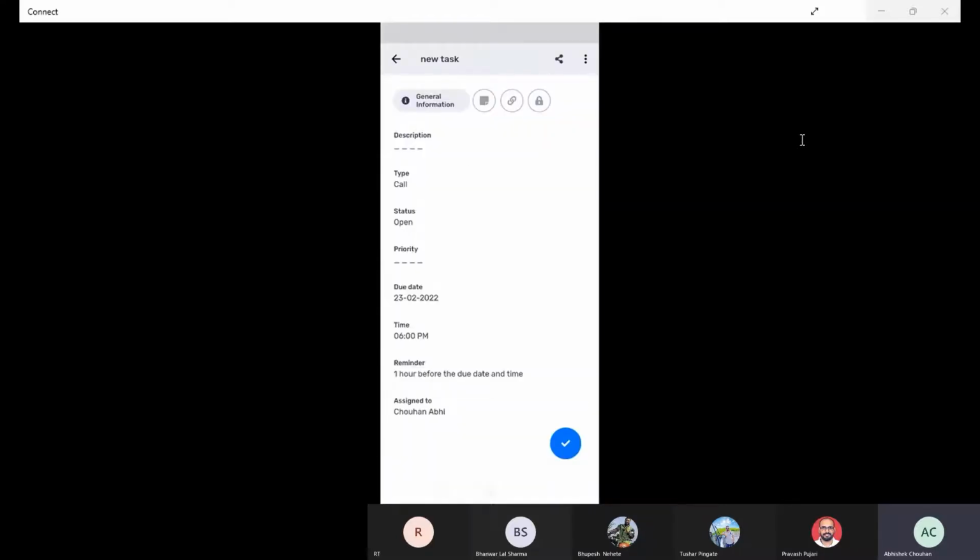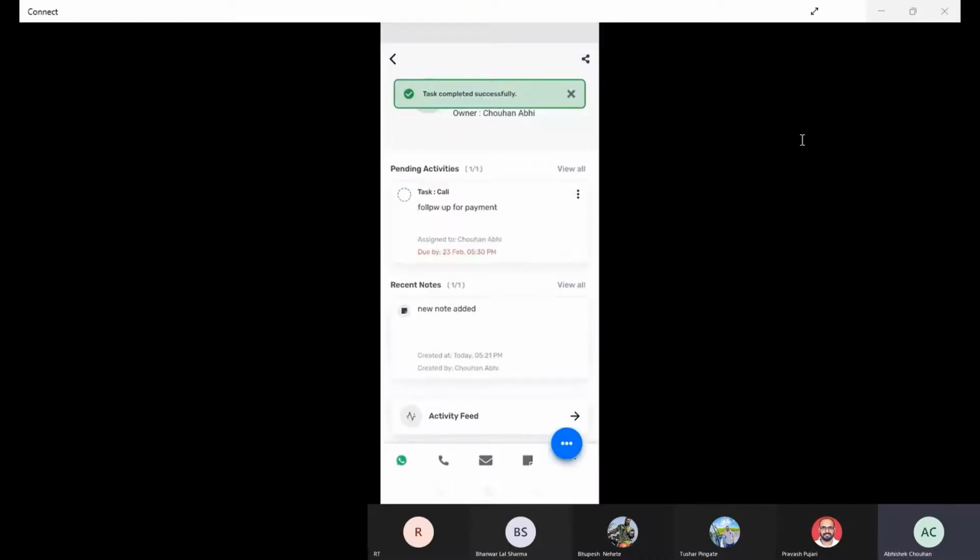I can mark a particular task as completed by clicking on this tick icon on the bottom right. Once I tap on that, this task is marked as completed.